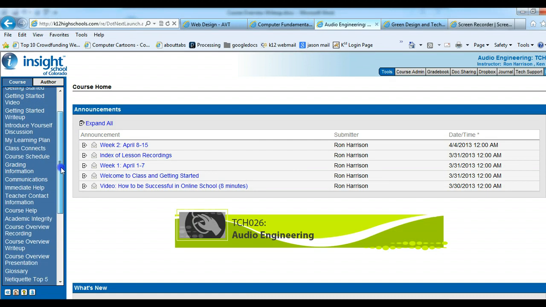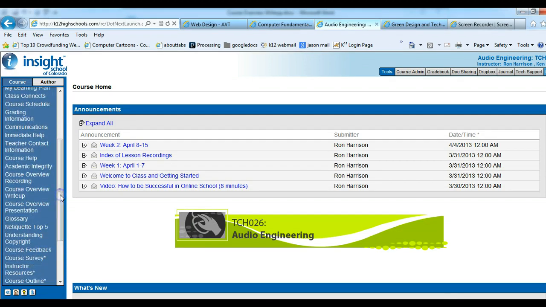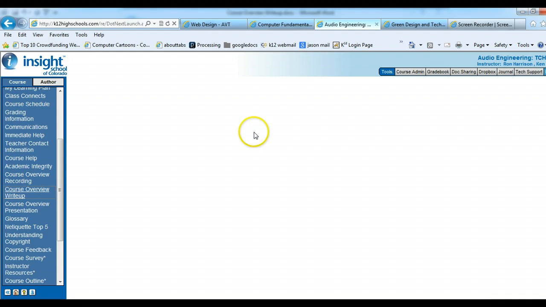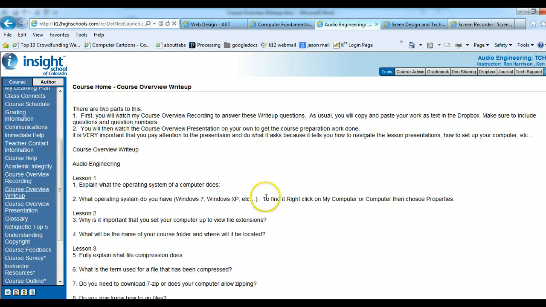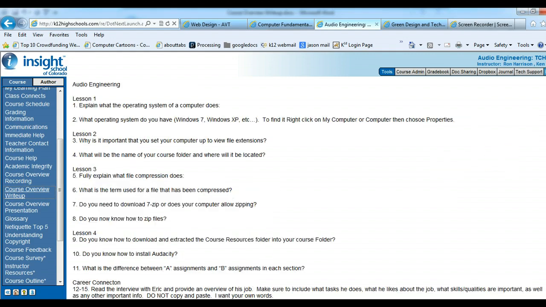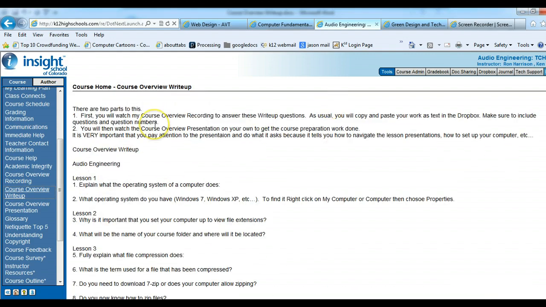So I'm going to go right over here to the left, and you can see there's where the recording is. That's how you got into this. And there's the course overview write-up and the presentation. Now the course overview write-up, you'll see that there are a bunch of questions. There are essentially 15 questions. But there are going to be 2 parts to this. So you're going to watch this recording as you're doing now, and you're going to answer the write-up questions.